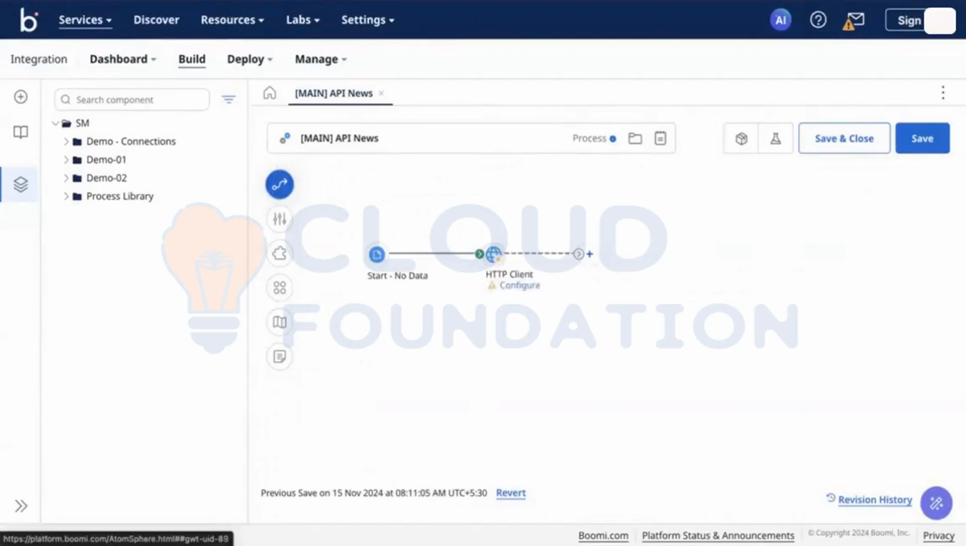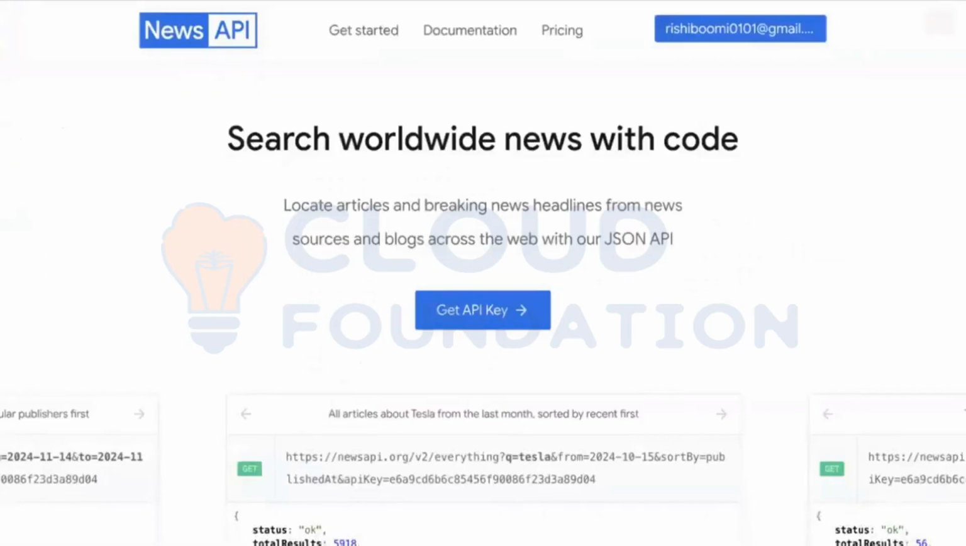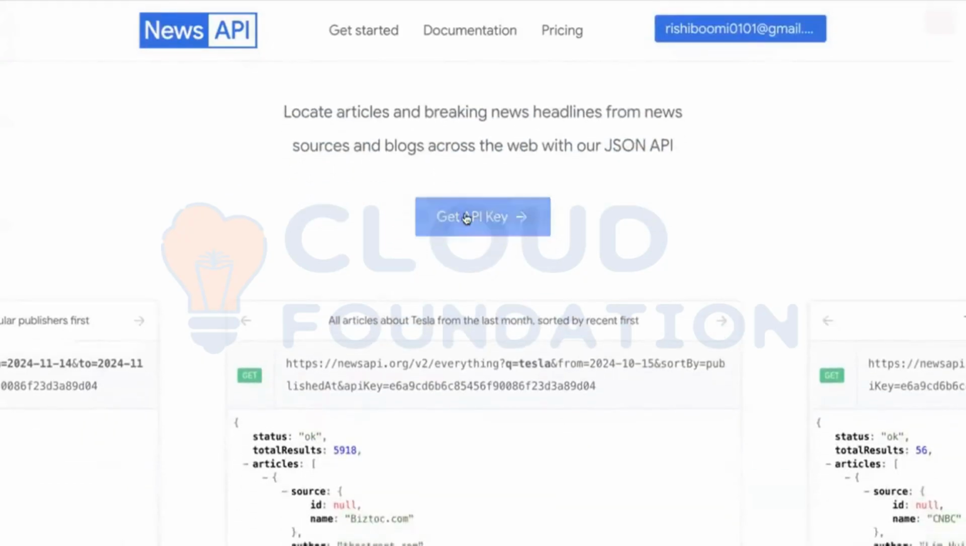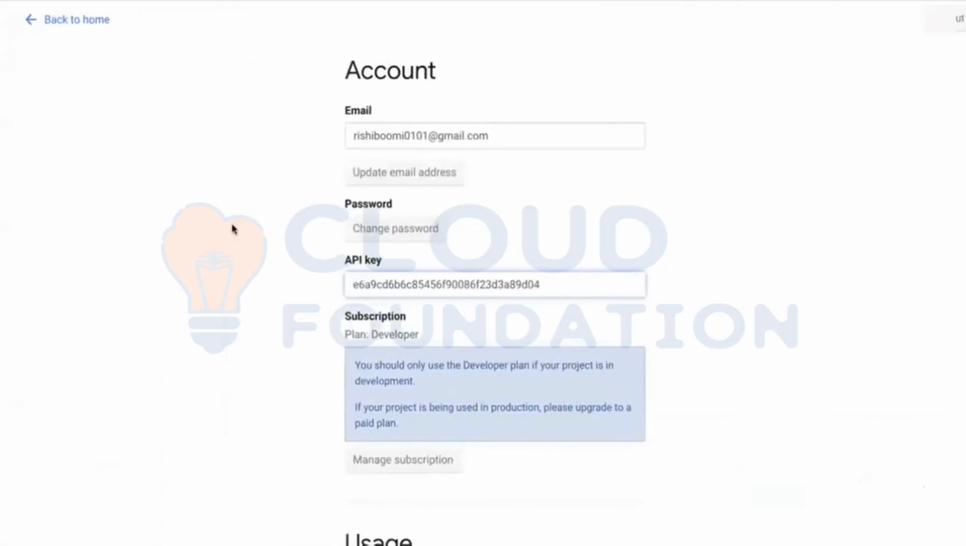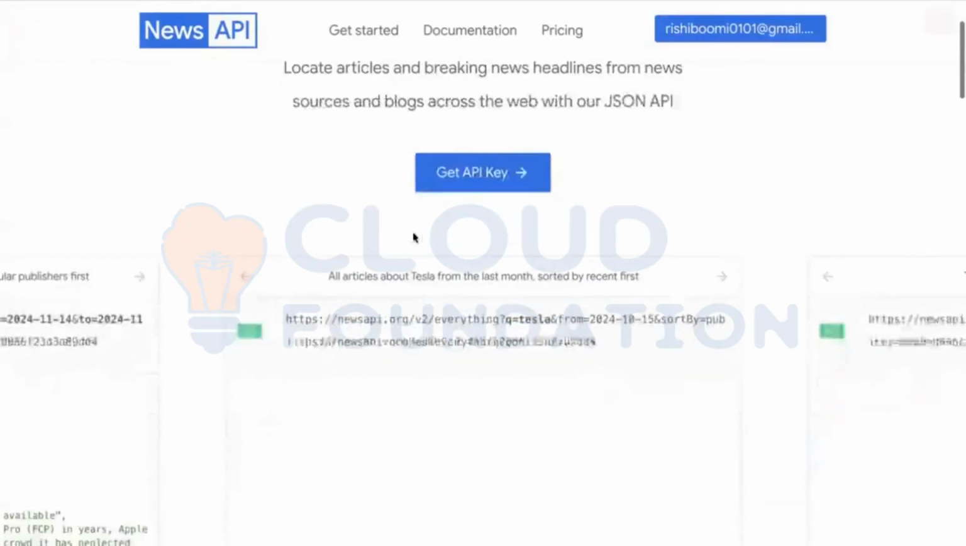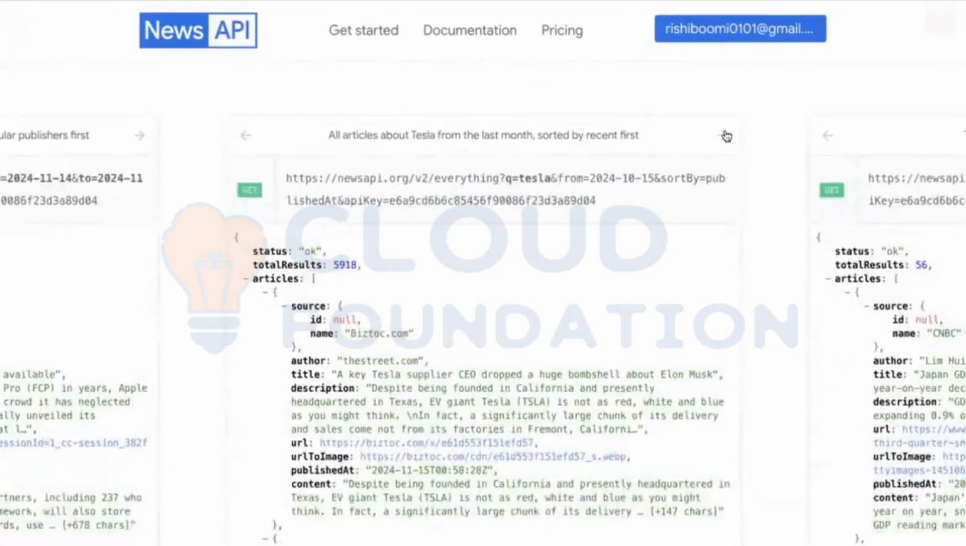Now, I picked up this API, and you guys can take it up later. It's News API. You can just note it down. All you need to do is sign up. It's a free sign up and everything. Once the sign up is done, you will have your API key. You can click on Get API Key and you would get your API key. Nothing else about it.